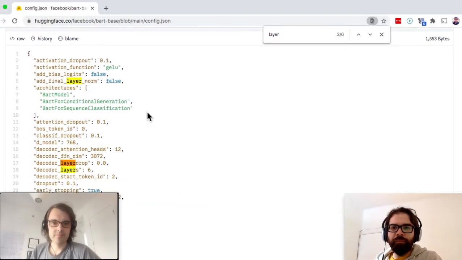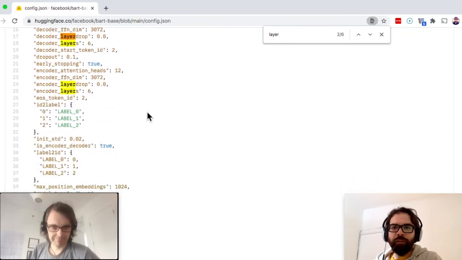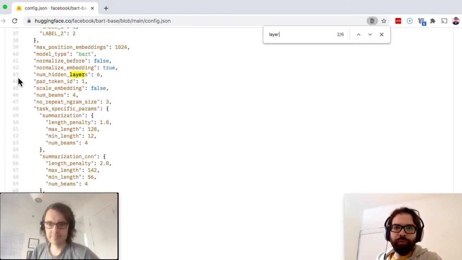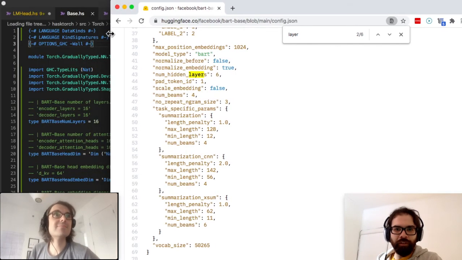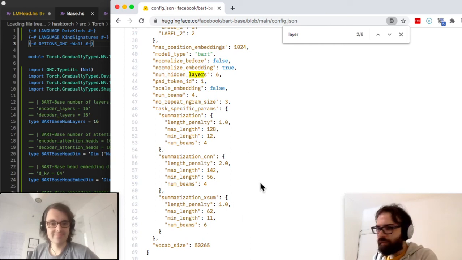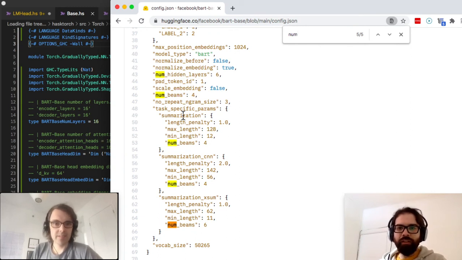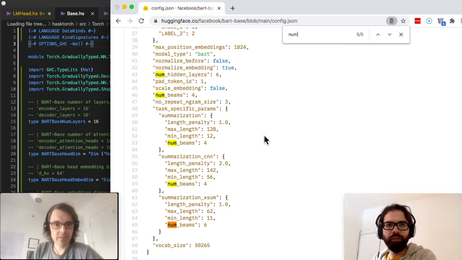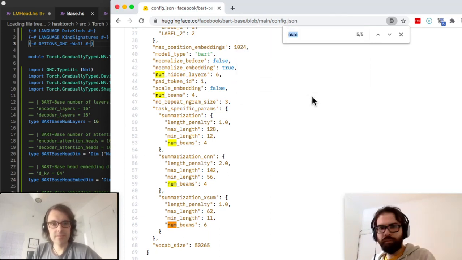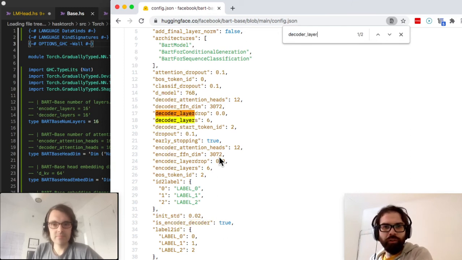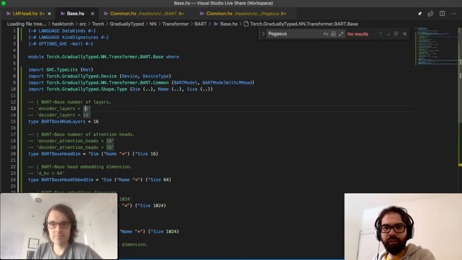Okay, so Bart base num layers. Add final layer, decoder layer, hidden layers. I will have to resize the window so it's not hidden by your face. I still see something that says the total number of layers. Are we supposed to add? Yeah, it starts with encoder and decoder. So there's encoder layers and decoder layers. Encoder layers 6 and decoder layers 6 as well, instead of 16.